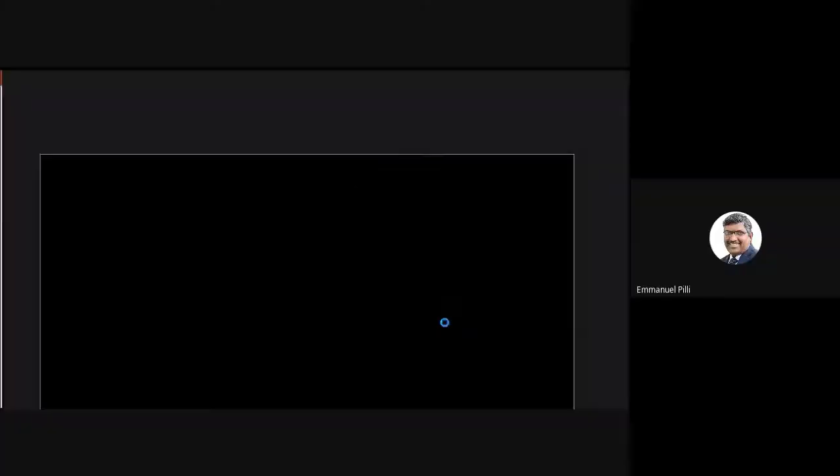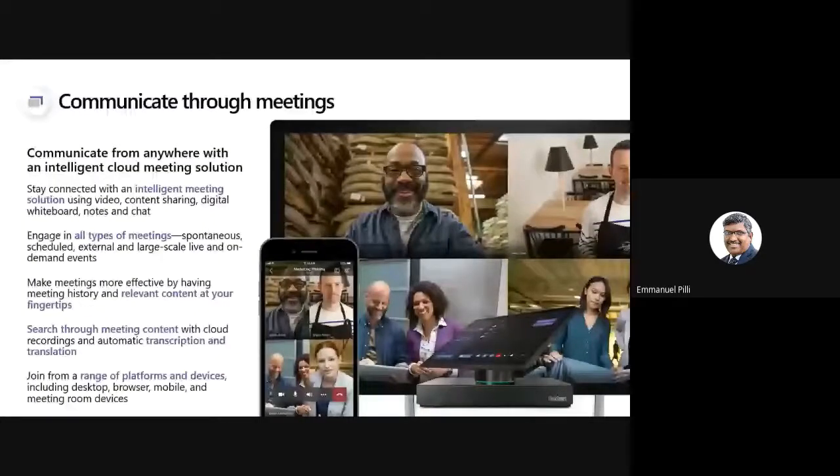Yeah, so the most important aspect that we can look at is this part where we are communicating through meetings, and we can use IntelliJIT meeting solutions. We can share video, we can share content, and we can use a digital whiteboard, which is already inbuilt. We can have notes, we can have chat, we can share text files, PDFs, all these things. And all types of meetings you can do.